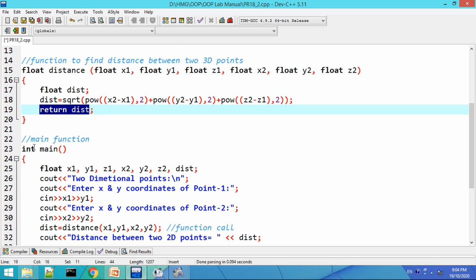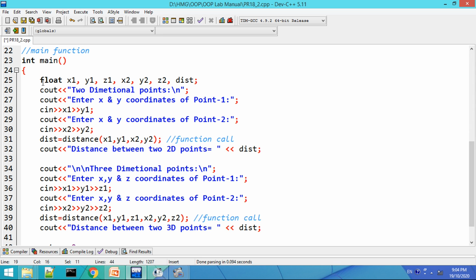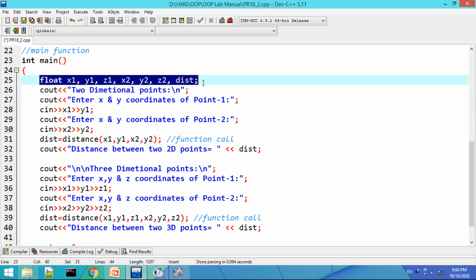Now let us call these two functions in the main function. Here I will require various local variables of floating point type: x1, y1, z1, x2, y2, z2. The variables x1, y1 and x2, y2 will represent two 2D points, and all six, x1, y1, z1, x2, y2, z2, will represent the 3 coordinates of point 1 and point 2. dist is our final result to find the distance.